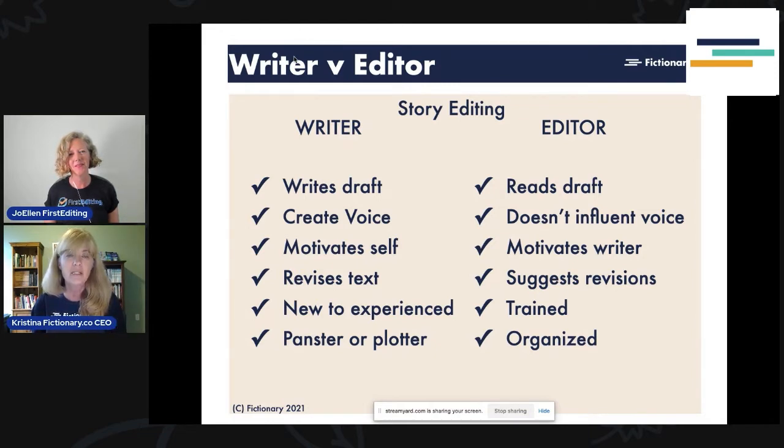And then particularly when they're performing a story edit, they get a lot more organized. But the editor must be organized. There is no pantster in editing. You can't wing it. There's no pantster in editing. There's no crying in baseball. That's right.